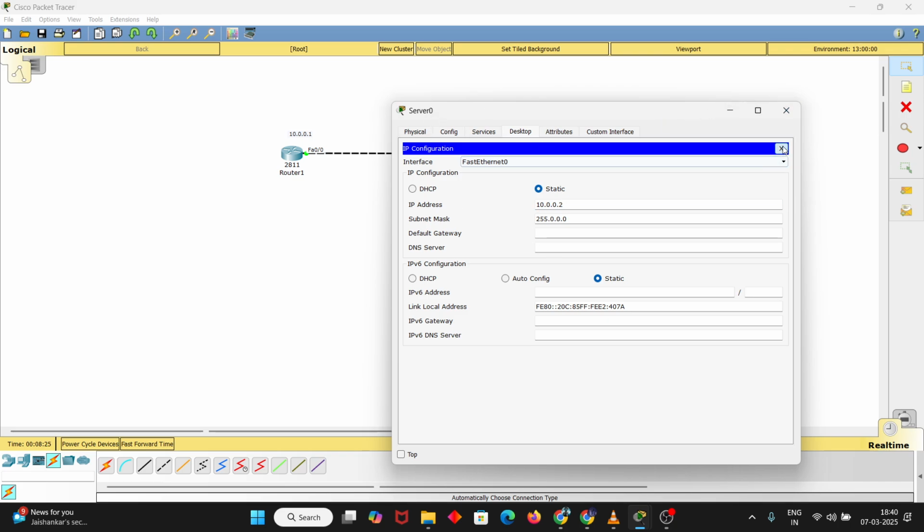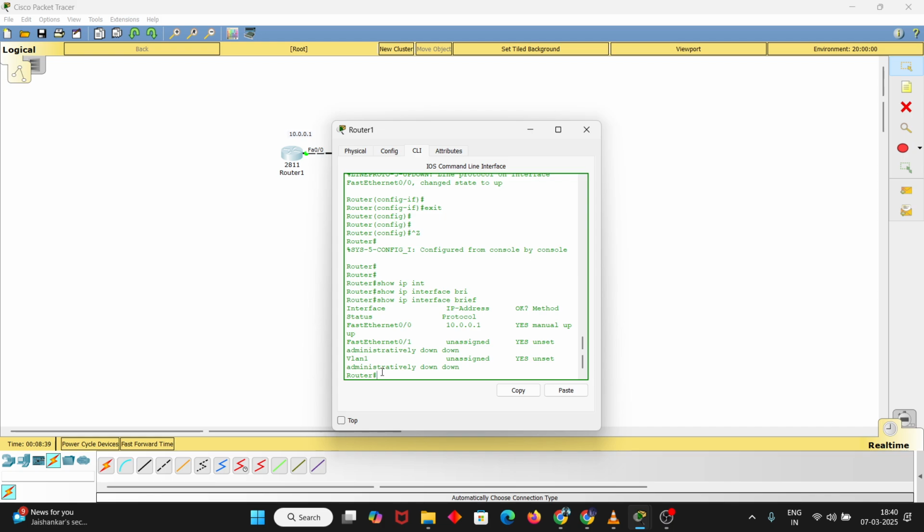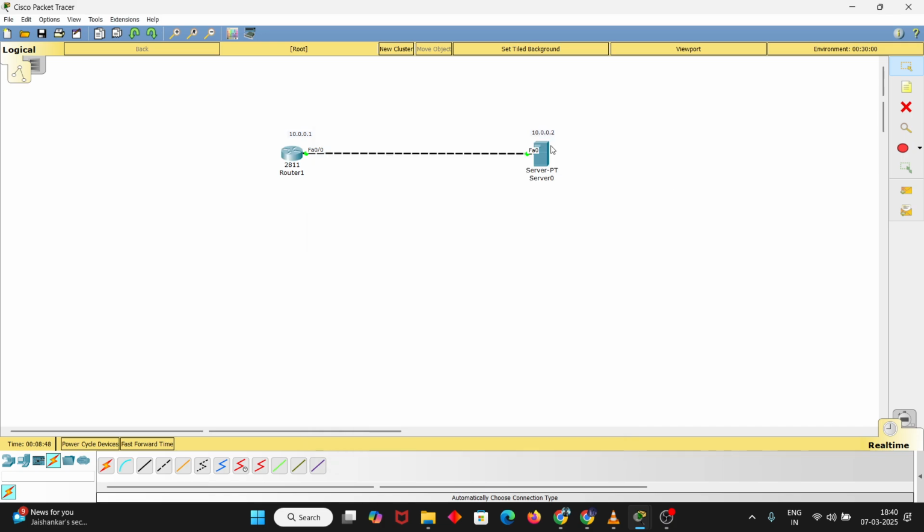Okay. So let me check the connection between these. How do we check the connection? We will ping 0.0.0.1. I'm pinging from the server to this router. Okay, since it's connected, we'll get a reply. Similarly, we can do it with this. So ping the server. See, we got the reply. So both are connected. Now the thing we wanted to do.